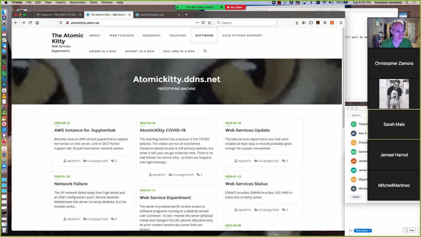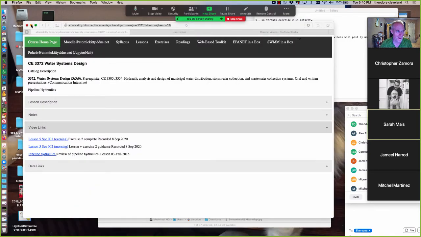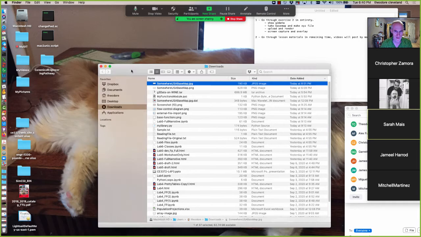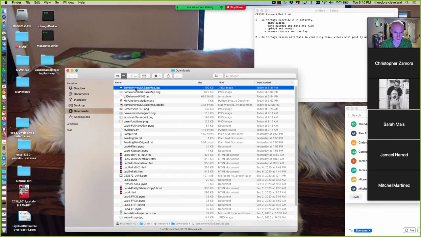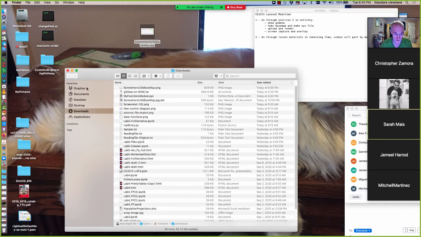So I don't need the web browser big anymore. I'll put that one down there. And I've actually downloaded the map, and I'm going to move it to my desktop for a reason.